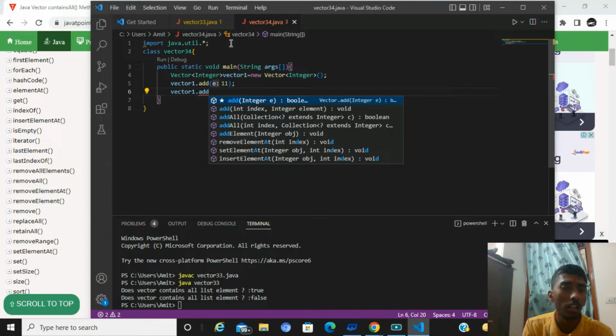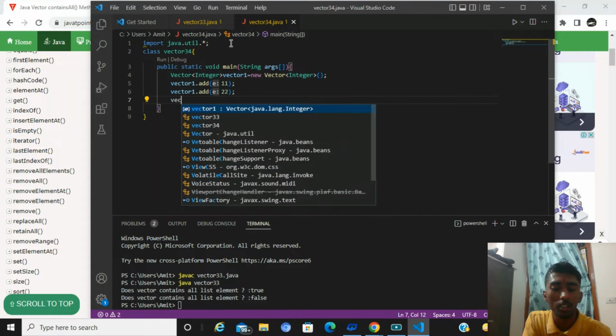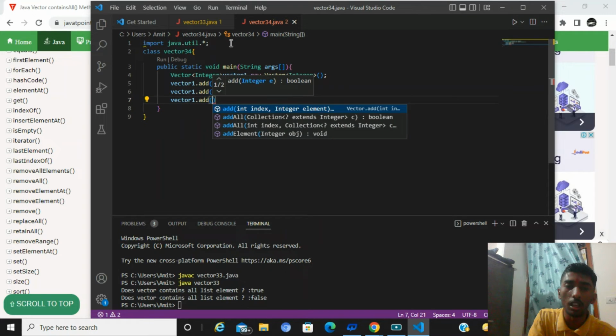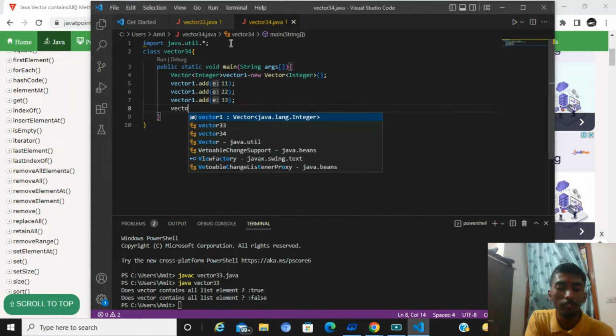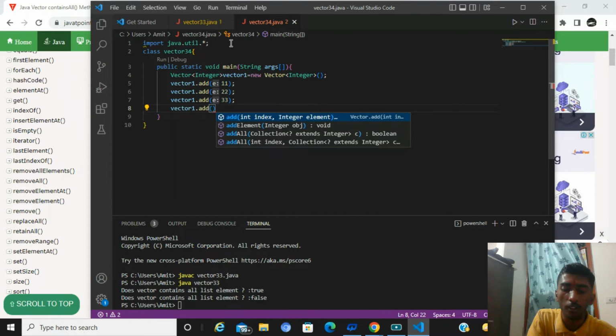Again here I write 22. Now you put semicolon. Now after that you write here vector 1 dot add. Again here you take 33. Now you put semicolon in the bracket. After that you take here again vector 1 dot add. Now you write here 44.